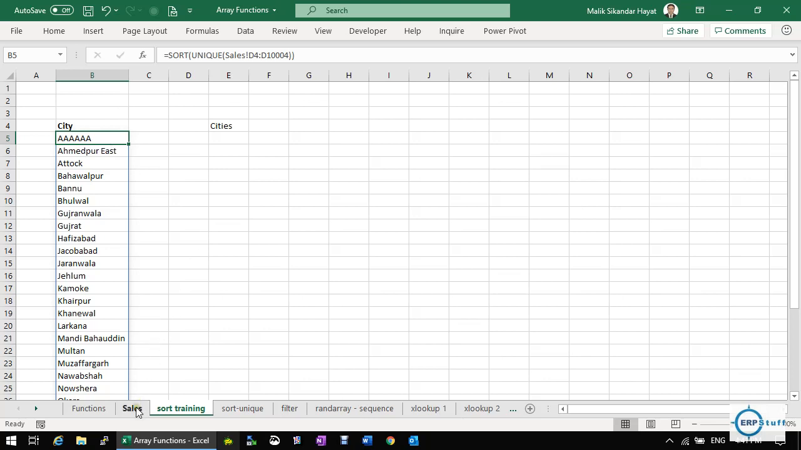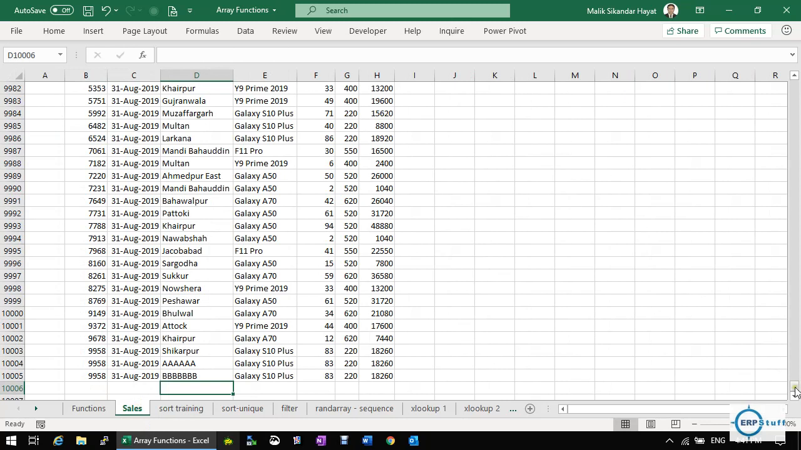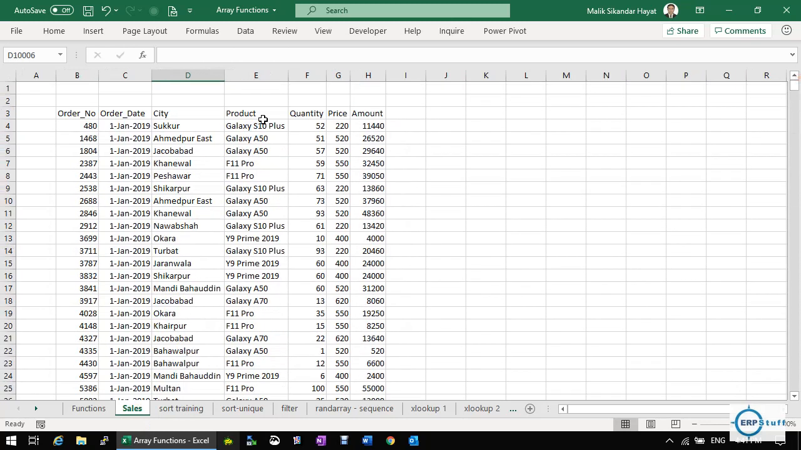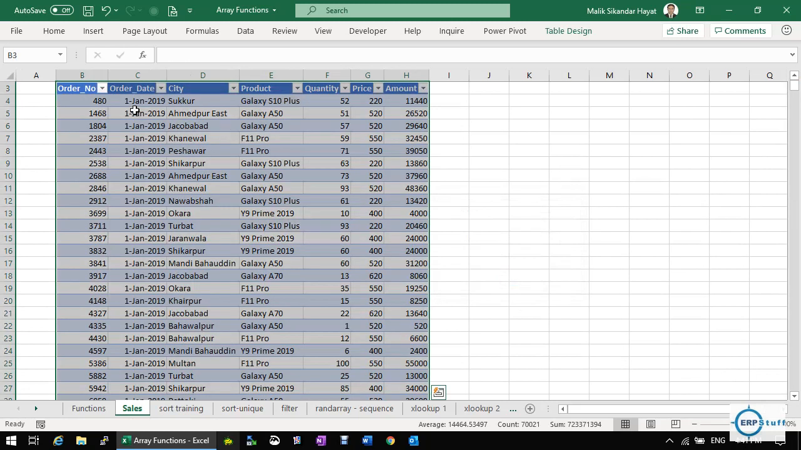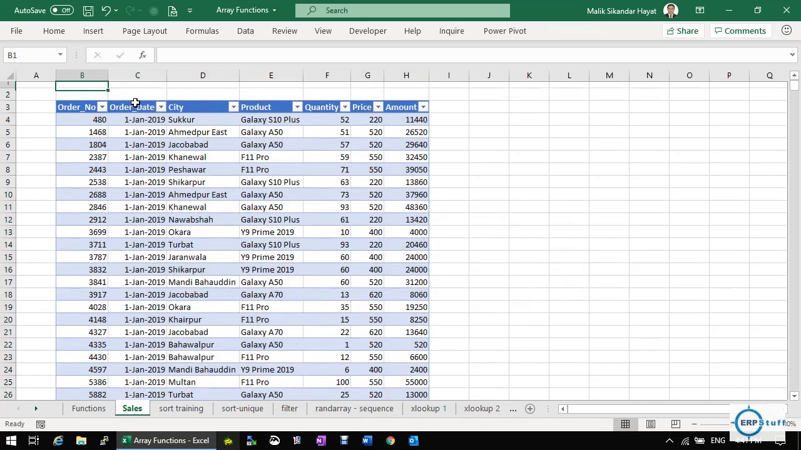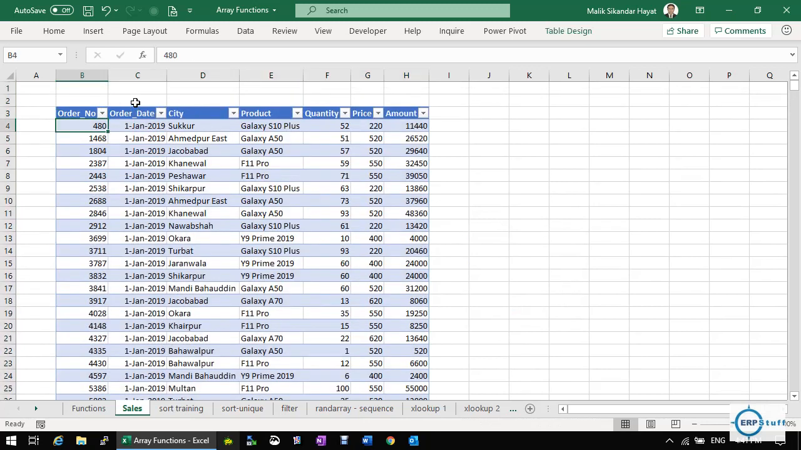Okay, what I will do, I will go to the sales table, if you see here, and I will convert this to a table. Control T. Click this, my table has headers. Okay, that's it. Always make it a table if you have data where you have to add values, in order to make it dynamic. I mean, it will have the dynamic range.